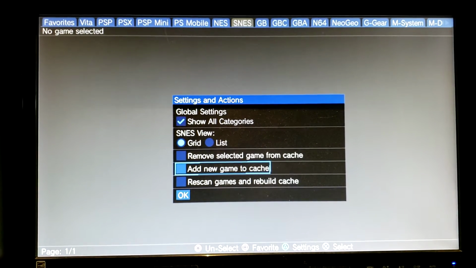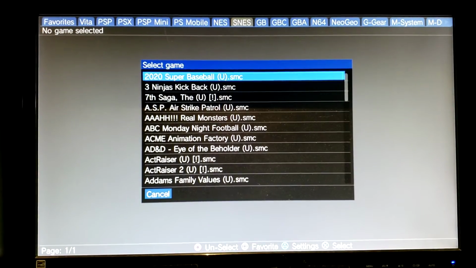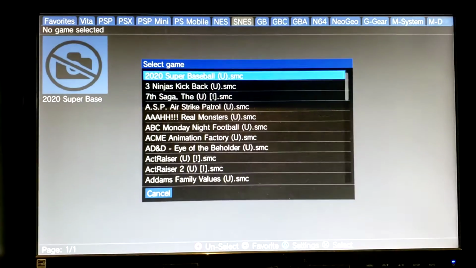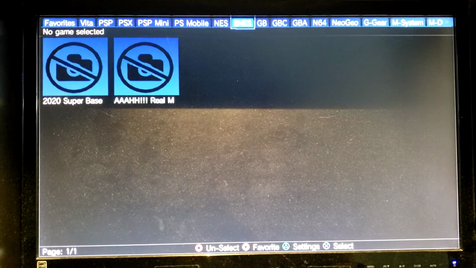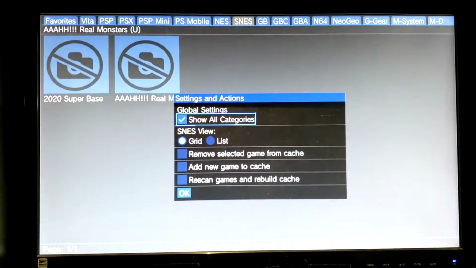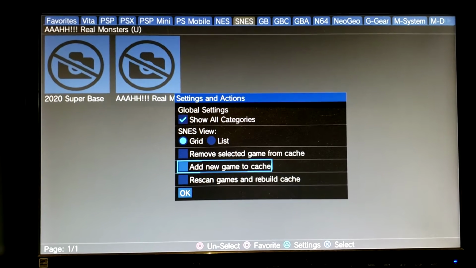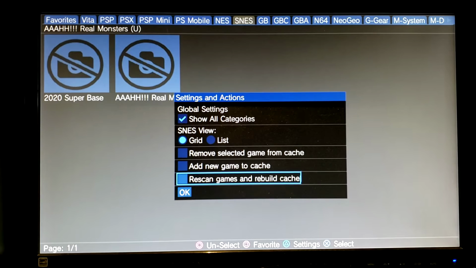So you have the option, you can add one game at a time. So that will add it. And then do that, right? But if you have like hundreds of games, you probably don't want to be doing that. The best option, if you have a lot of games, is to set those folders in the config and then come here and rescan games and rebuild database.